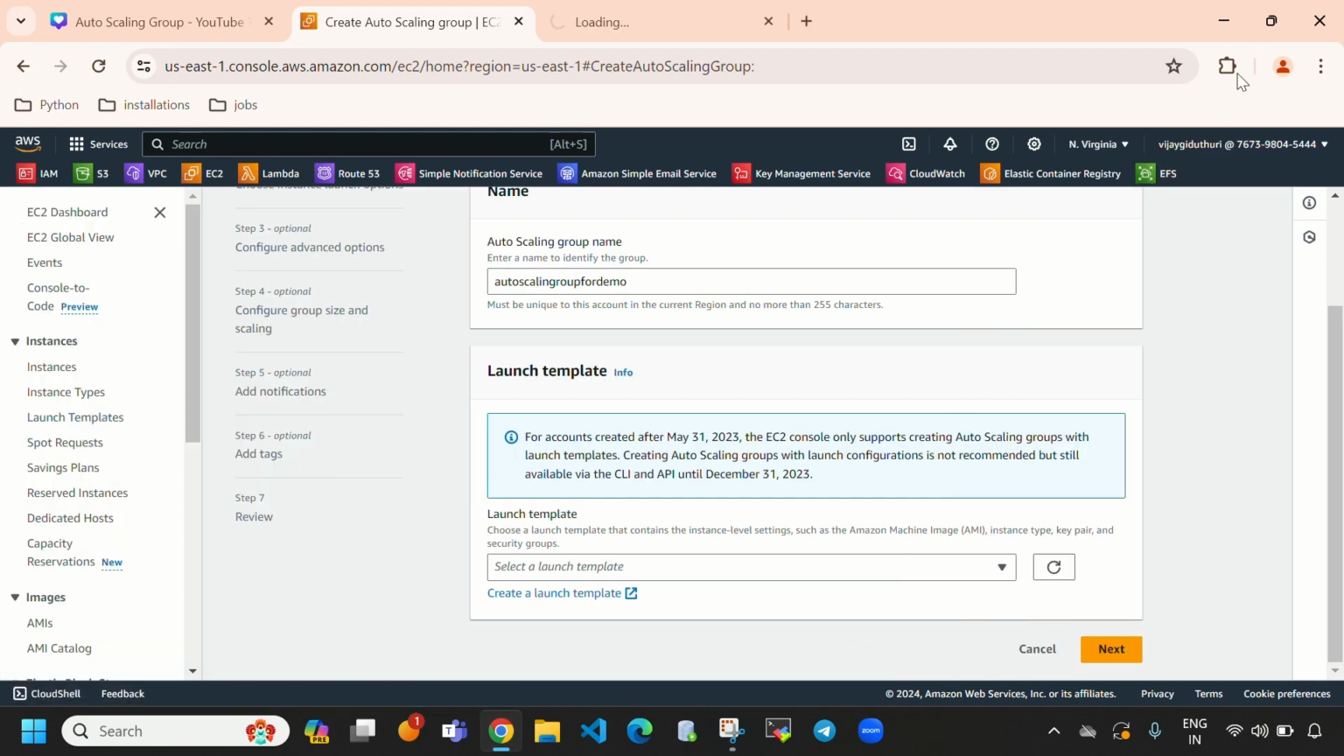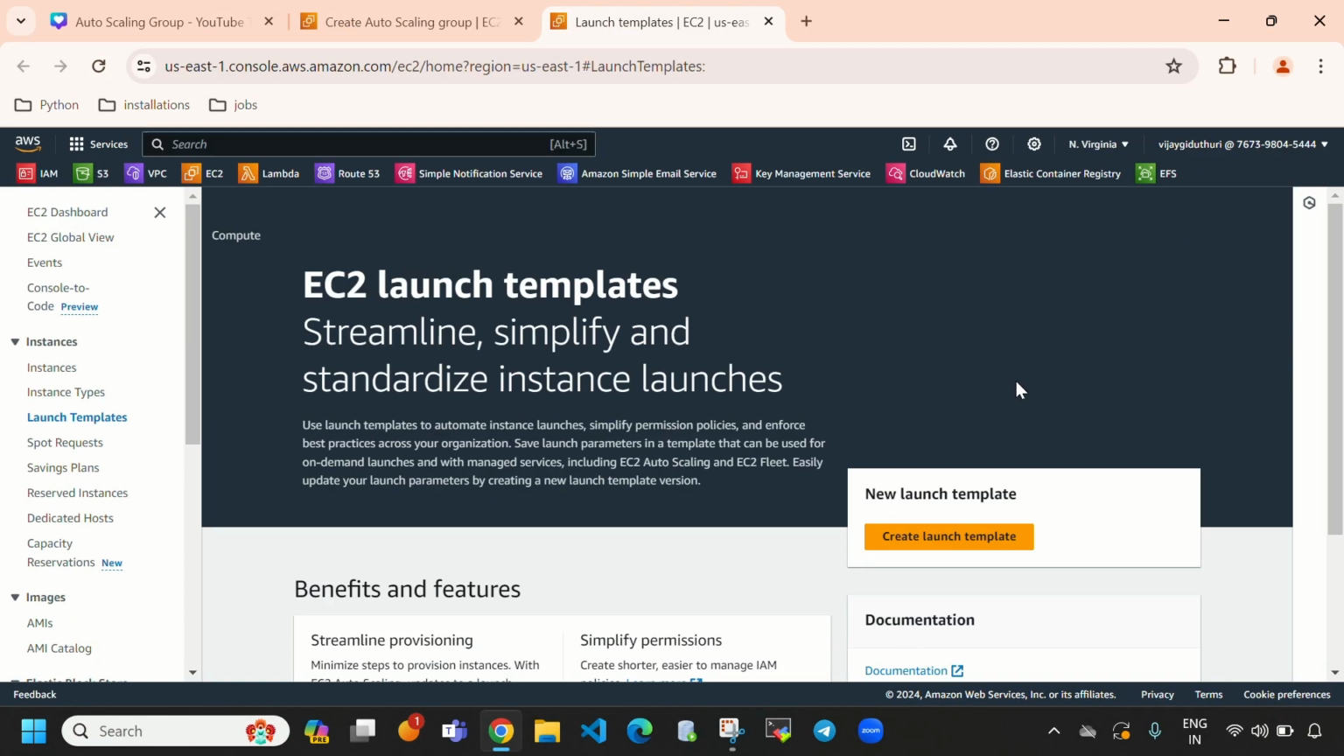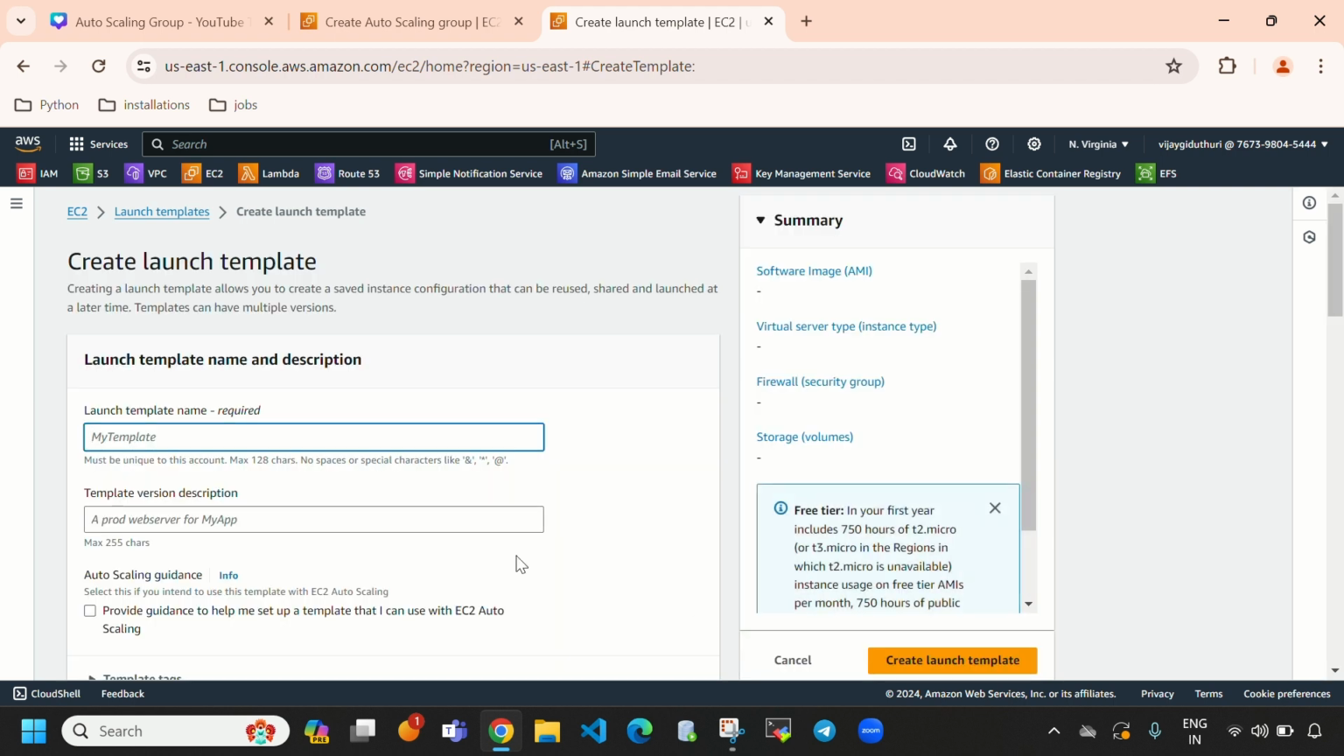So I will open it in a new tab, and I'll create it here, guys. Here you can see right now we don't have any launch template, so I will create a launch template. We need to select create launch template, and we need to give the name of the template. So I'm giving demo template.